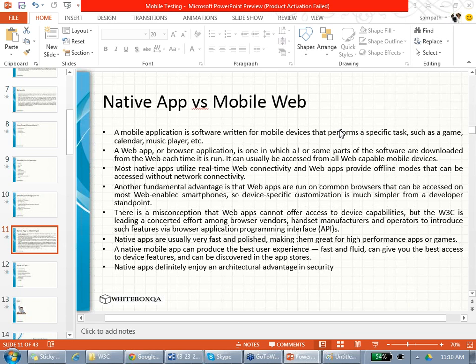Sirisha is asking, most of the mobile testing is native app testing. I am not saying that. It depends on your application.